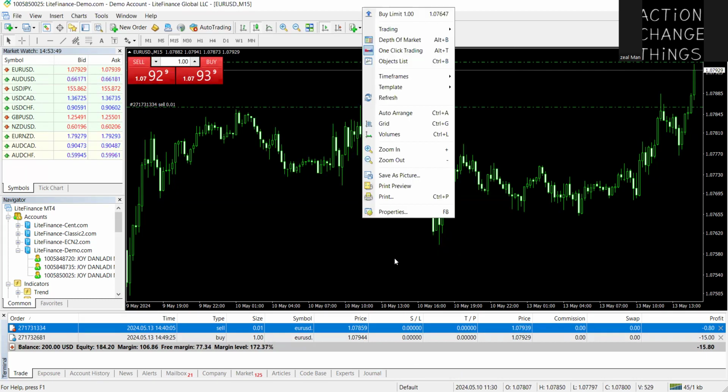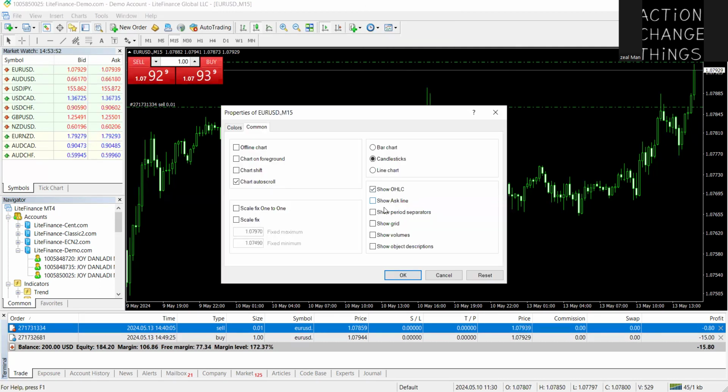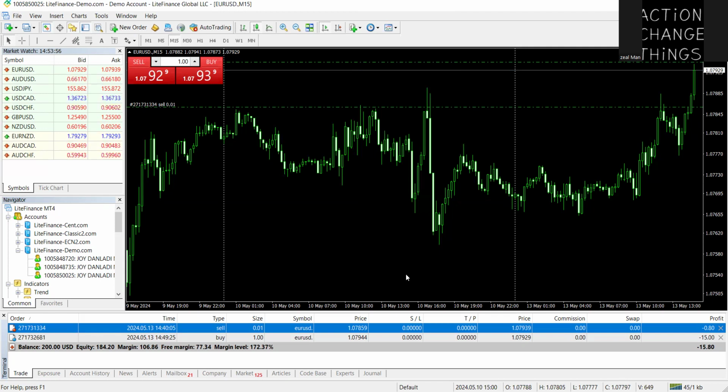But why do I like using period separators? It helps me separate each day from each other. As you can see here, this is the 13th of May, which is today. You can see 10th of May, which is Friday. Of course, you know the Forex market closed on Friday and we open again on Monday morning. From here, you can see the charts of what has happened today.